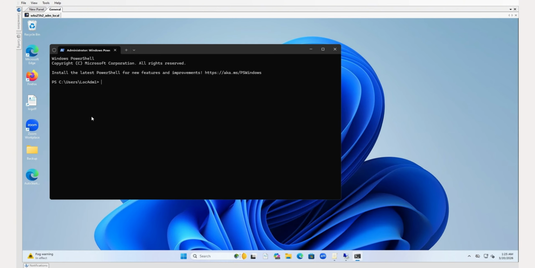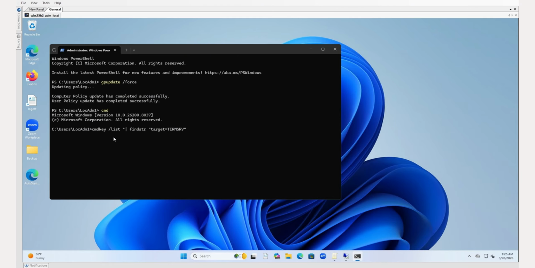Open a command prompt and use the gpupdate /force command to refresh the group policies on the machine. This will apply the new settings. You can use the cmdkey command to list saved credentials for remote desktop connections. In my case, only one saved credential entry exists.